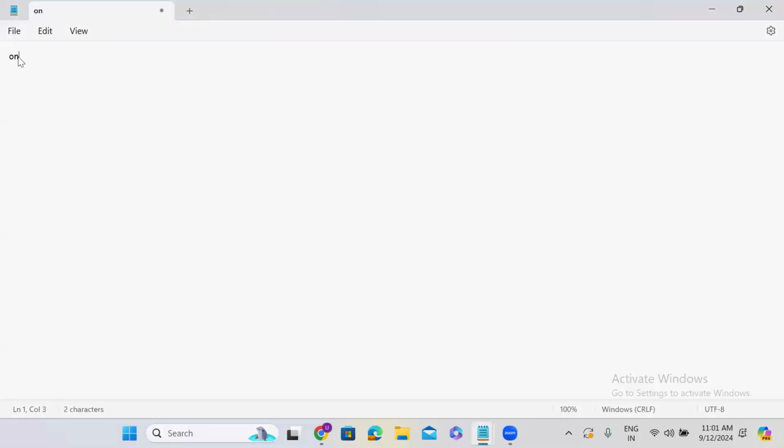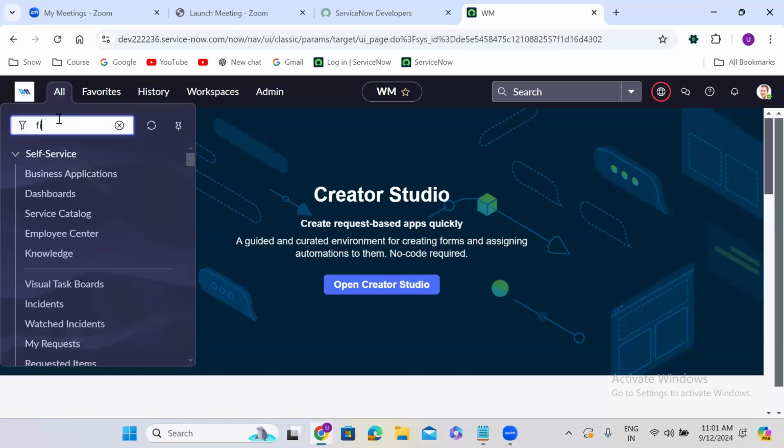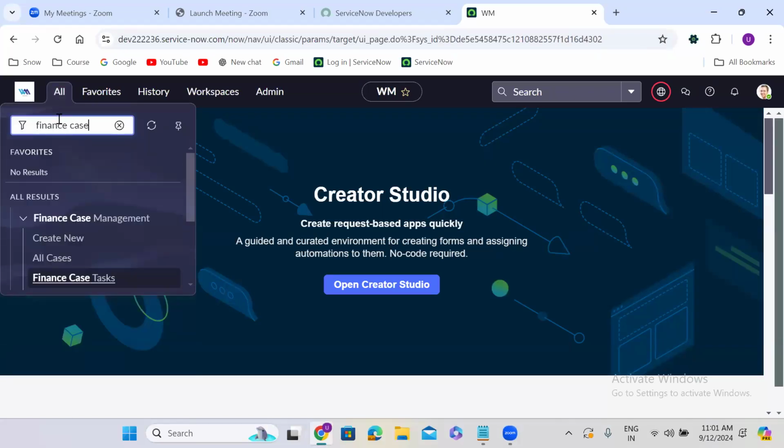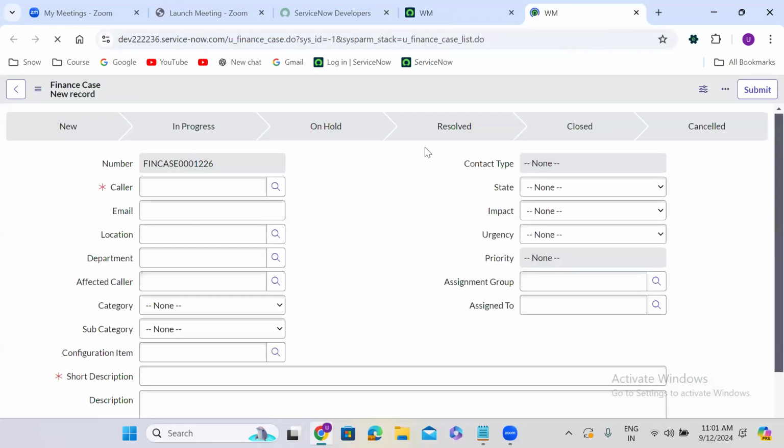In today's session also, we are going to discuss onChange client scripts. As you all know, guys, an onChange client script will run every time you change the value on a particular field. Okay. So we'll go to the finance case form. Every time I open the form, it will be loaded. Whenever the form is loaded, the onLoad client script will run.